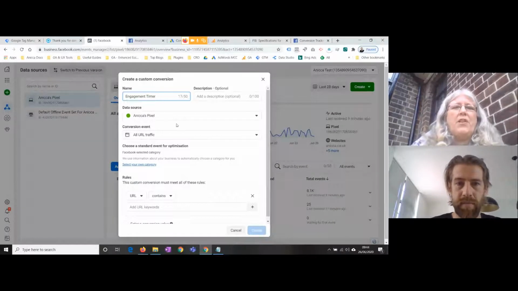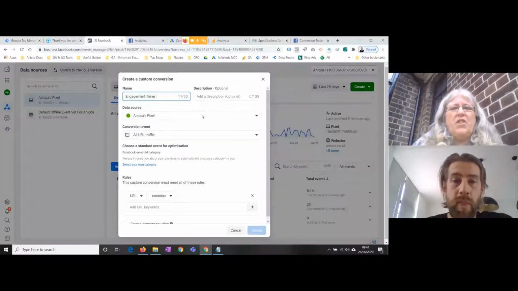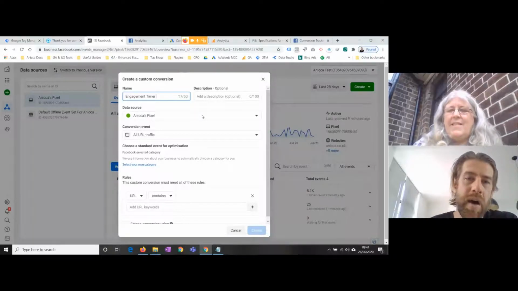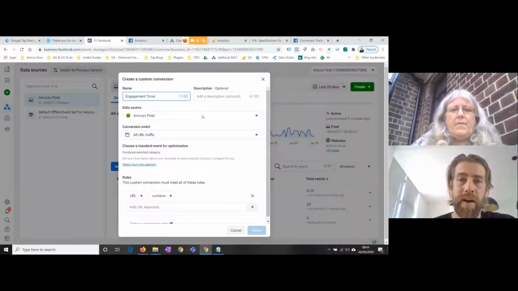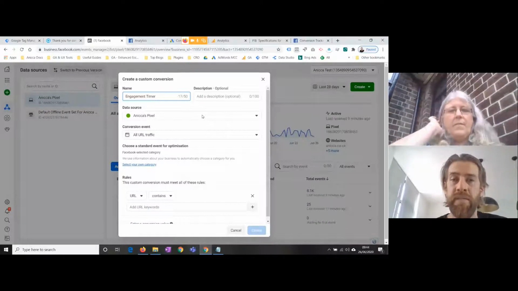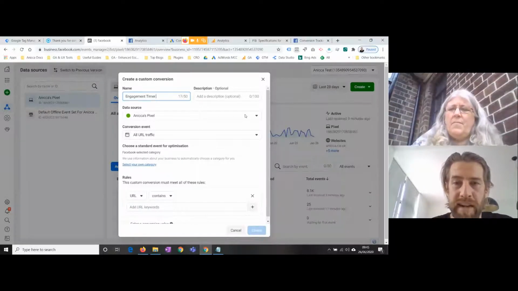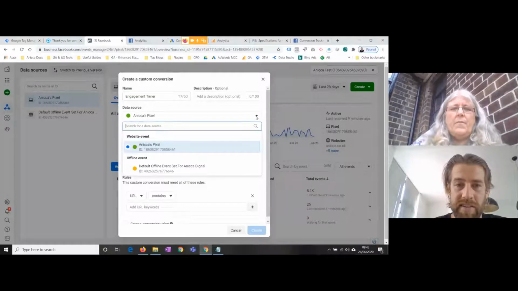What section of Business Manager are you in to create the custom conversion? We're in Events Manager. Still in Events Manager, okay. Yeah, I'm going to stay with Events Manager. You can do most of the stuff within Events Manager anyway. There are other areas around Facebook within Business Manager where you can create your custom conversions. You are given the options. But the Events Manager is a good place to start.